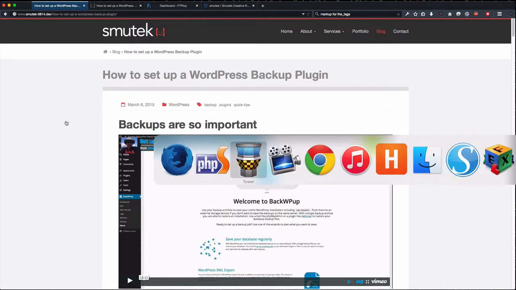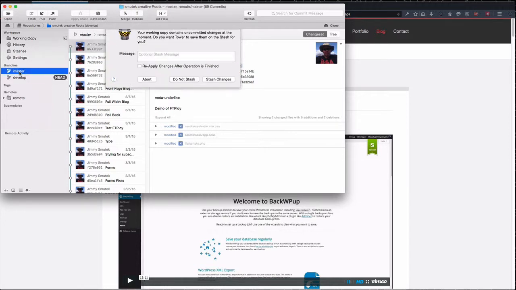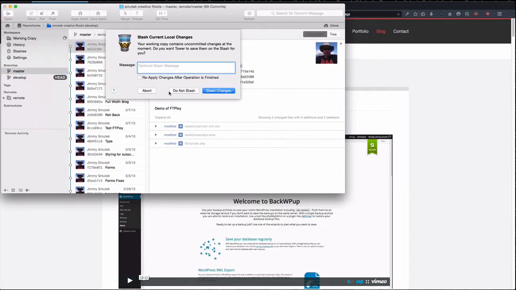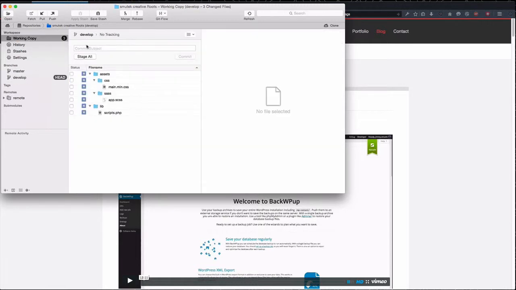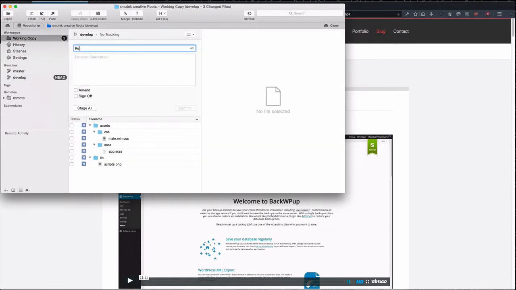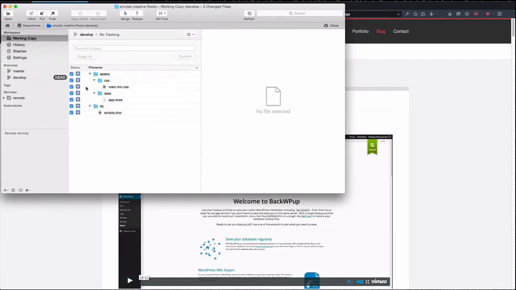So the next thing to do is to jump into my Git client. I'm going to check out my master branch. Whoops. So let's abort that. Actually, I have to commit these changes first. Jump up to working copy and let's just call this remove underline example for FTPloy. Okay, that's fine. And we'll stage all, commit.